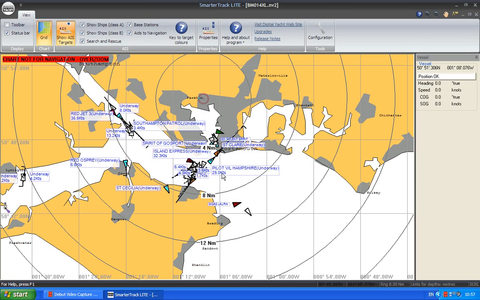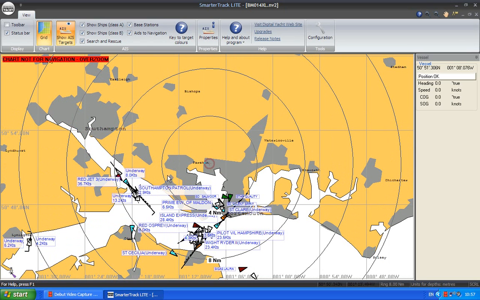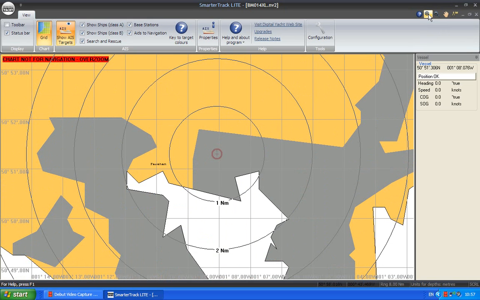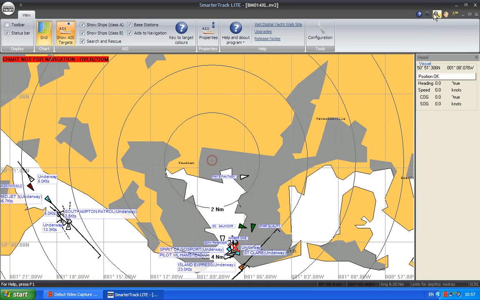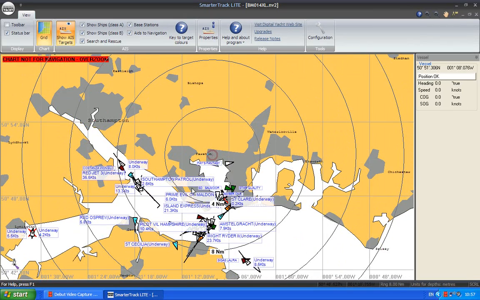Now to move around you can pan around, so if we wanted to go towards Chichester for instance, we could double click there and it will centre on Chichester, and then double click back to where the boat is. If I want to zoom in, I can do that in a number of ways. I can either use the icons here at the top of the screen, and it zooms in and zooms out, or I can use the wheel on a mouse. If your mouse has got a wheel, you can use that to zoom in and zoom out. That's quite a good way of doing it. Or you can use the page up, page down keys on your keyboard as well.